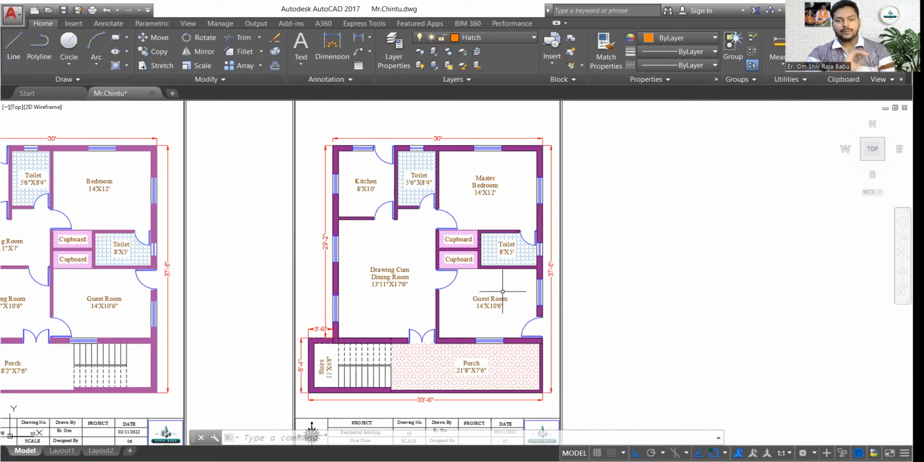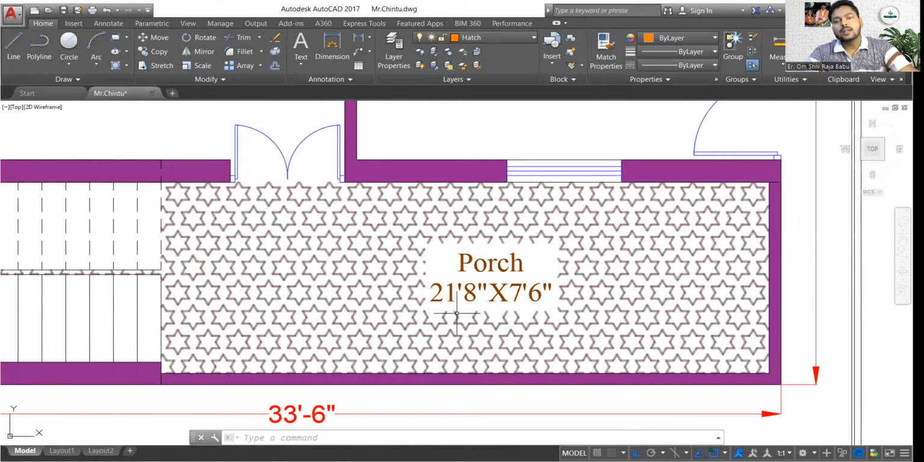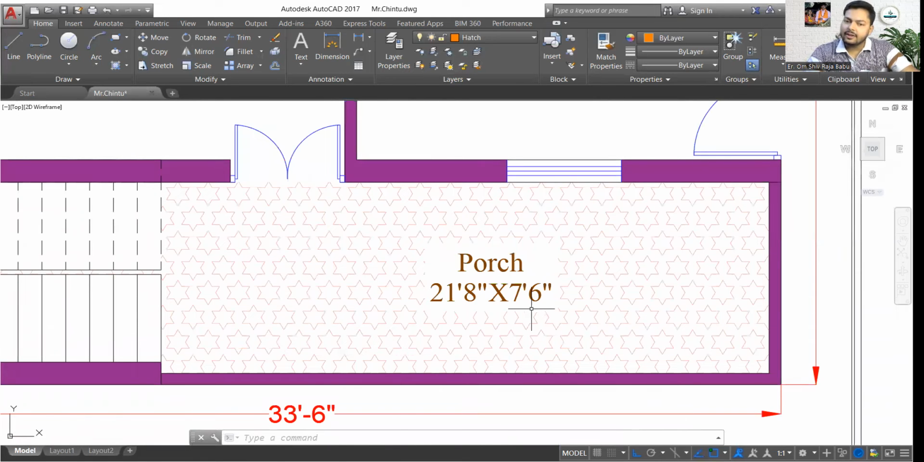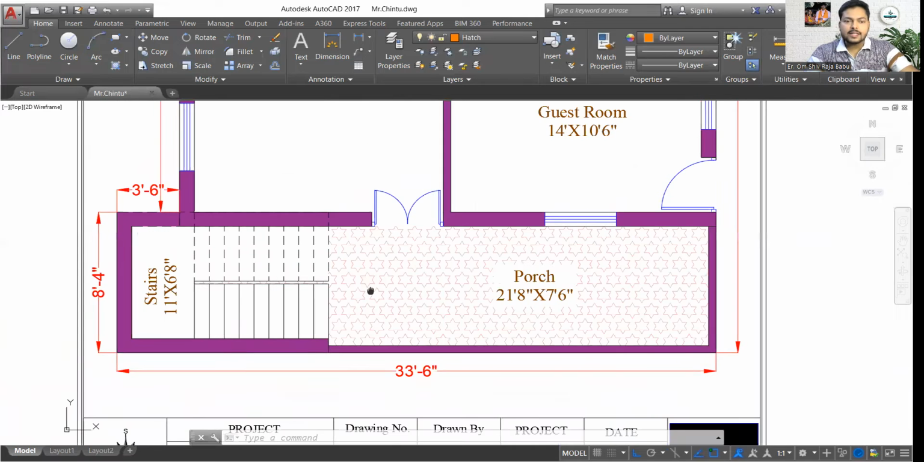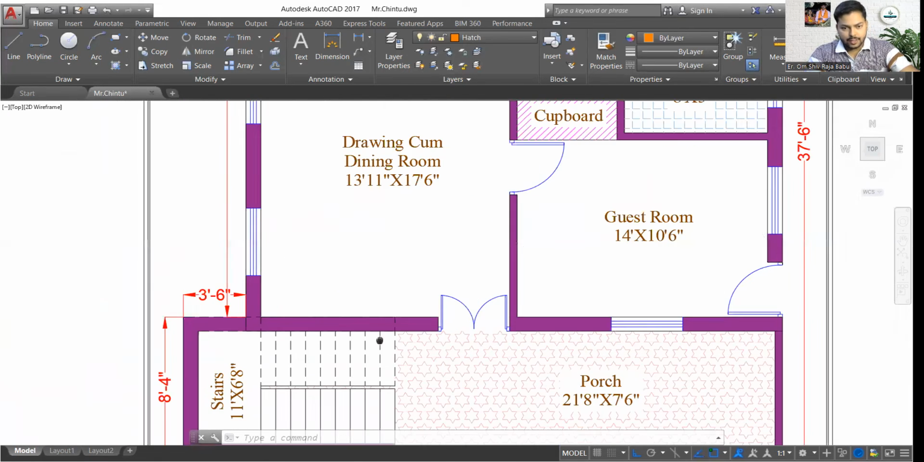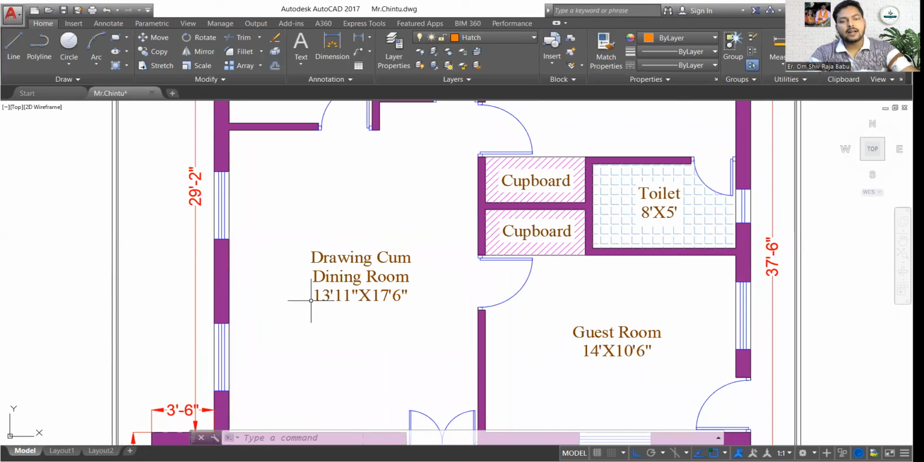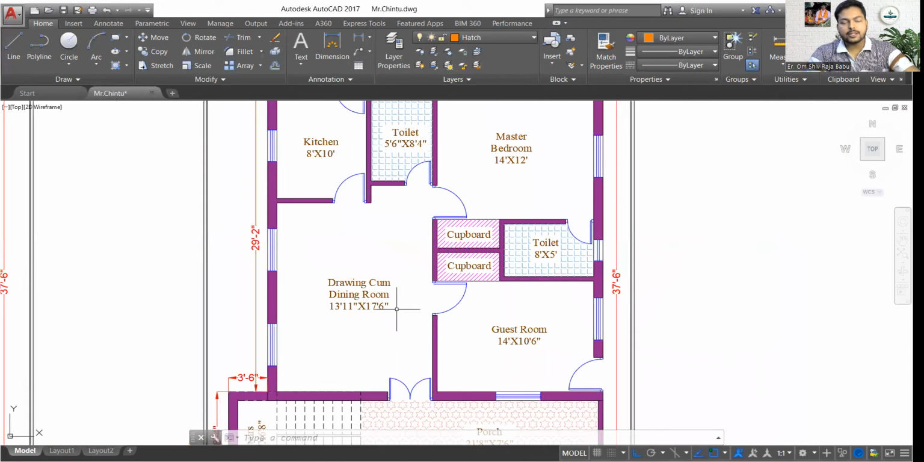So now I'm just going to discuss this one. You can see this is the porch area over here, and the porch is quite spacious, because it's 21 feet 8 inches by 7 feet 6 inches. Then you can see we have the stair over here, which is 11 feet by 6 feet 8 inches. Then we have a drawing cum dining room, and this is 13 feet 11 inches by 17 feet 6 inches, which is quite spacious for a building with 5 people in it.